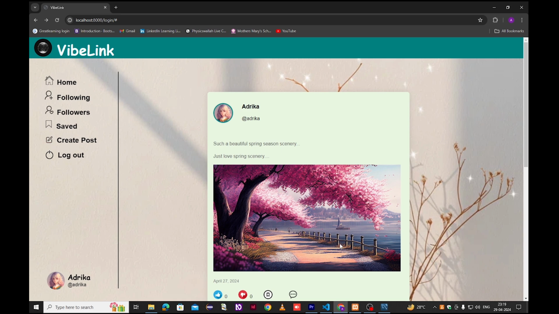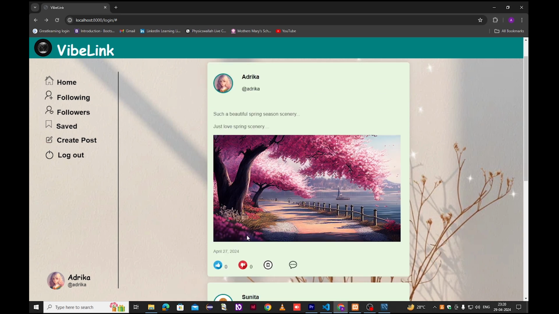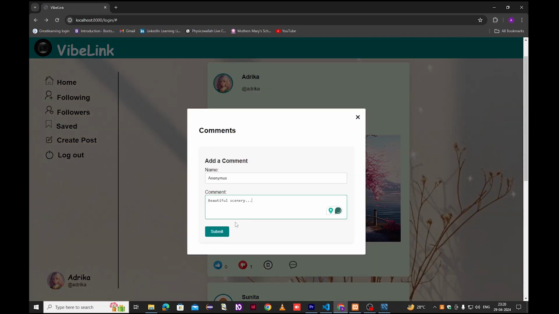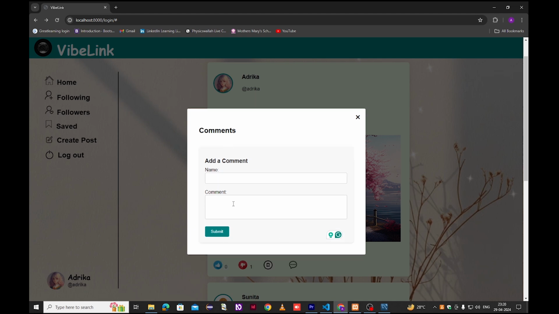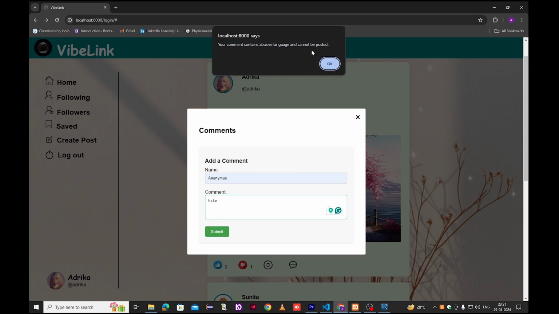This is our front page. Here you'll get all the posts. You can like and dislike the post as well. And here's the comment box. You can add a comment anonymously and delete it as well. But you cannot use any inappropriate comment. You'll get this message.